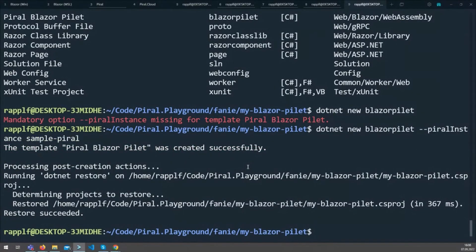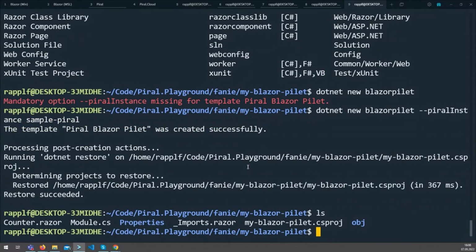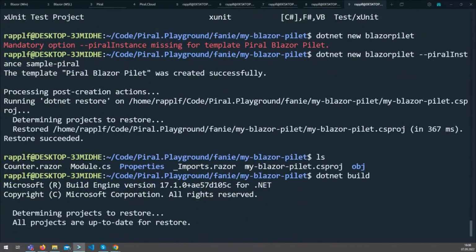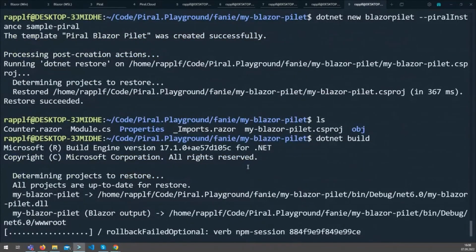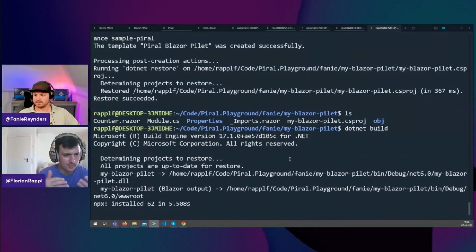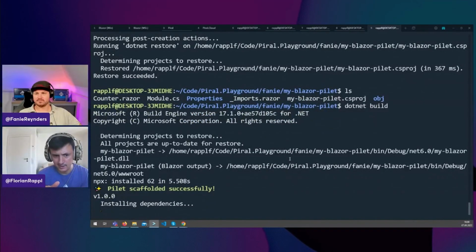And we're good. I think we should now have a directory. That's great. And it has a little bit of code. So let's just run dotnet build. Let's hope that it all works. So it starts, of course, the standard build process that you know. And then it detects that a little bit more is required here. At the end of the day, we need a whole chunk of JavaScript code here too. We need to have that emulator for the sample Piral running, etc.